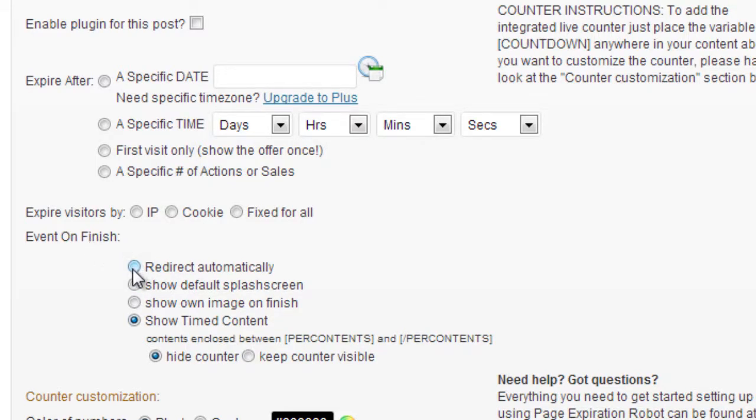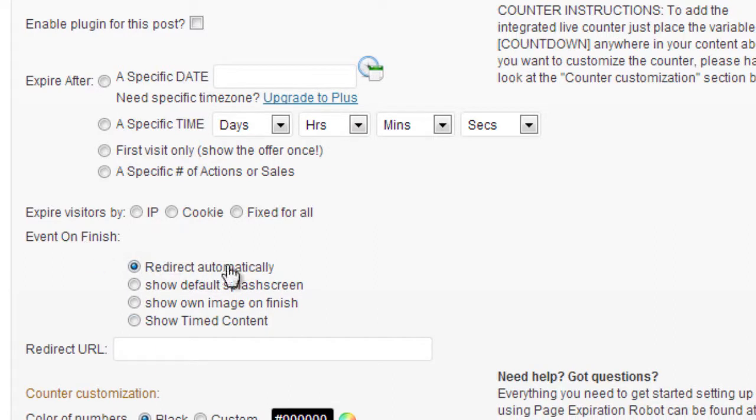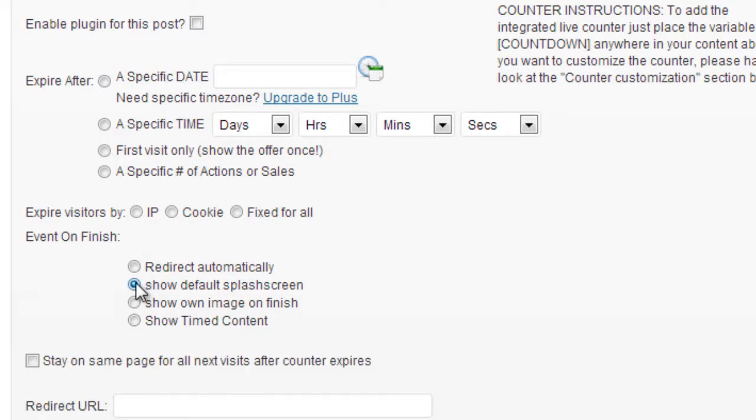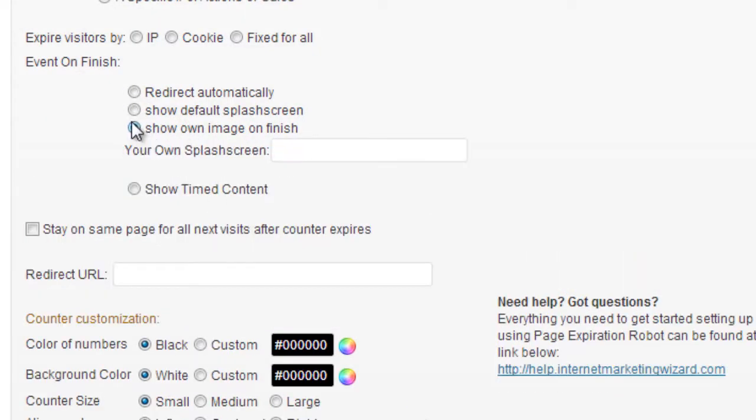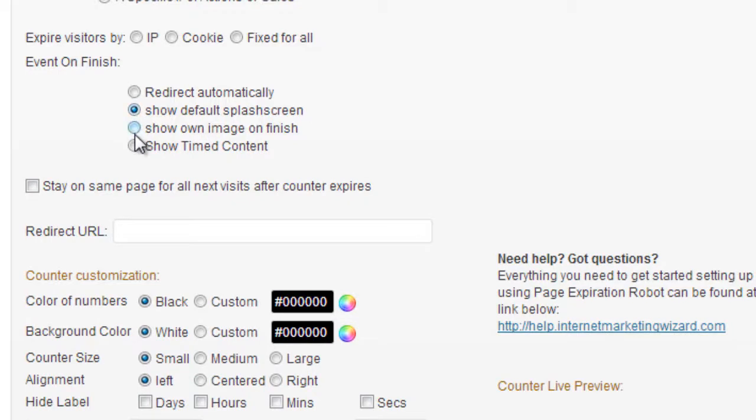So basically these don't change at all. The event on finish redirect automatically, so when the timer reaches zero, it'll redirect automatically to this URL here. Show default splash screen and show your own image on finish. This is almost the same. If you choose default splash screen, it will show the default splash screen when the timer hits zero.